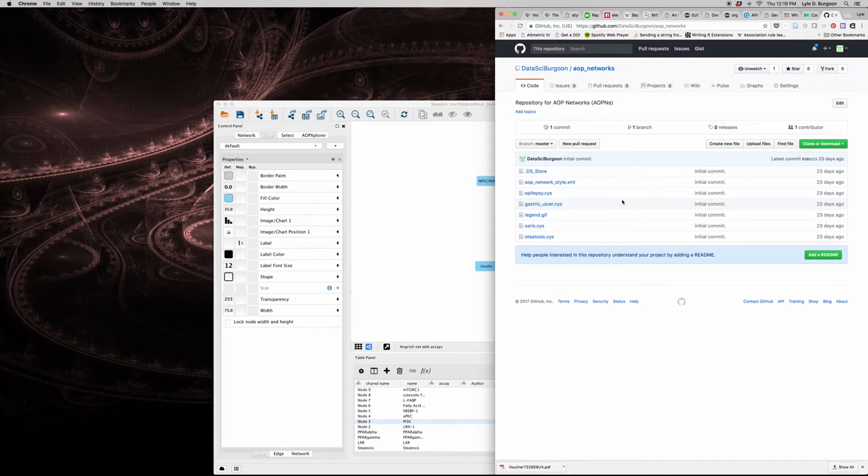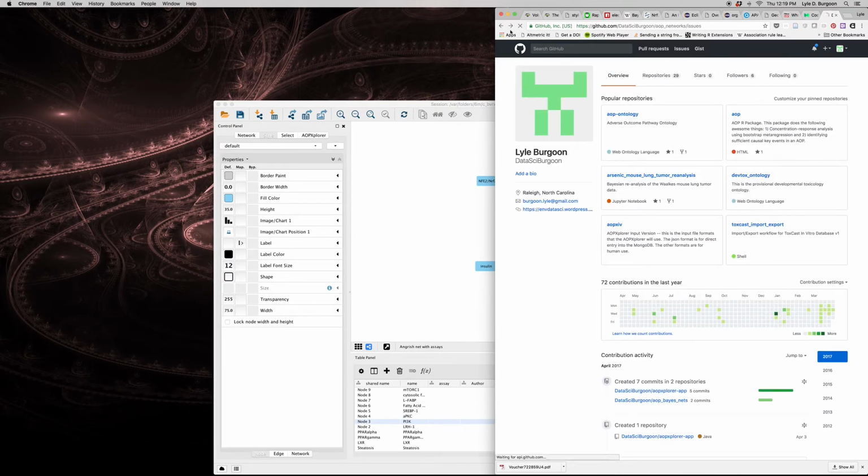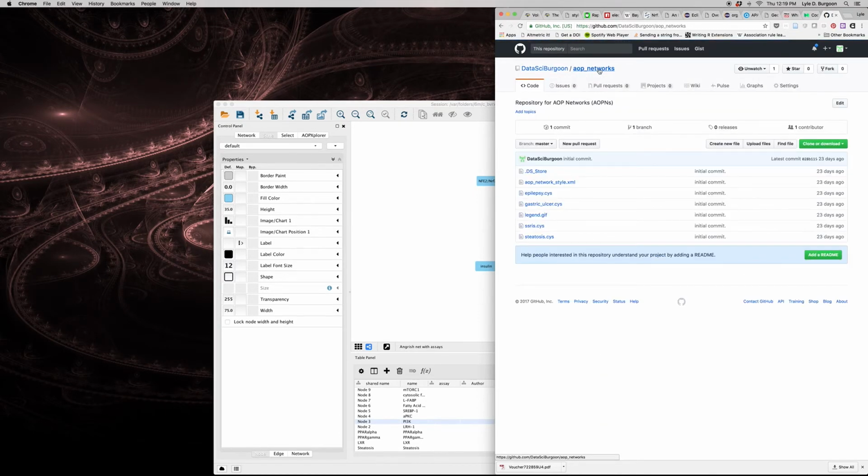You can go to this particular URL here, github.com/datacybergoon AOP_networks. Come here, you can add an issue if you have an AOP network that you'd like us to include. Then you can either email it to us, or you can possibly have your own GitHub repository where you put up your AOPNs, and we could do a pull request that way.